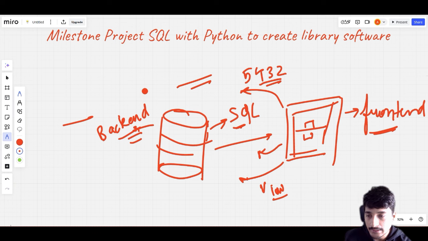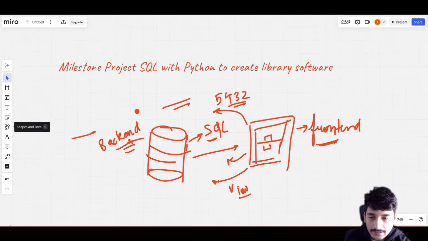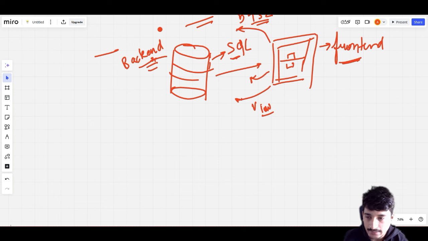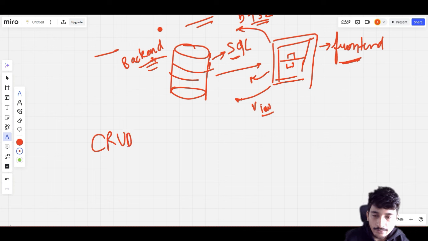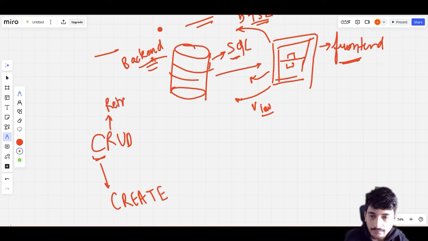Generally in software, there is a very popular notion called CRUD. In basically any software, there should be a CRUD operation. C stands for create, R stands for retrieve, U stands for update, and D stands for delete. So these are basically the operations on any website.